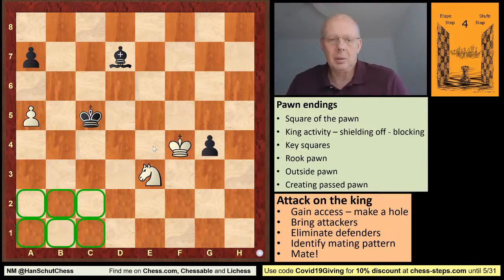Yeah, so we have a principle. We know it's a rook pawn that is left. We want to get to c1. And then we calculate if we are in time to get to c1 and it's a draw.